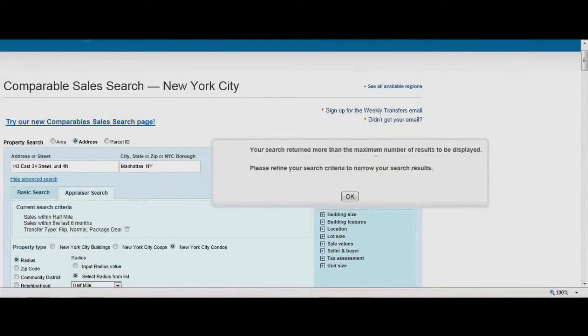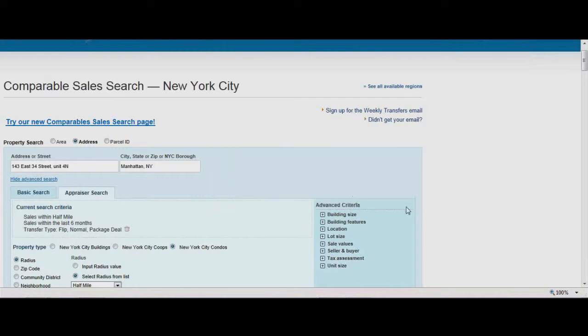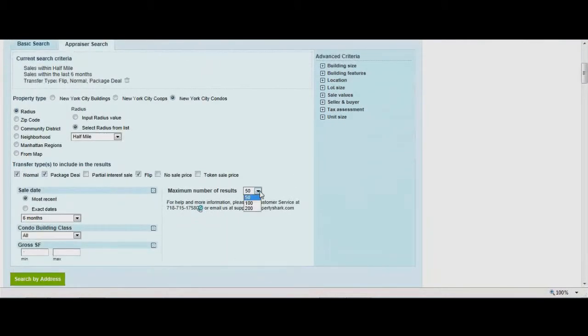Now, while this loads the results, it's saying here that the search returned more than the maximum. Our current maximum is 50. If you want to see more results, you can always raise that, but the easiest way to get around hitting that maximum is to change your criteria. Obviously, just 6 months and half a mile is not a lot of criteria. So if you want to make some adjustments, that's going to narrow your results, get you down below that 50.